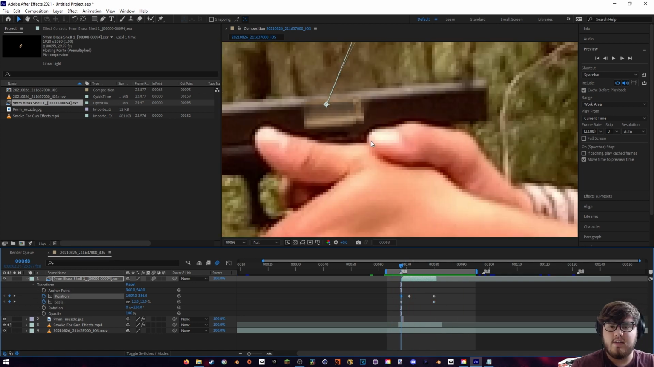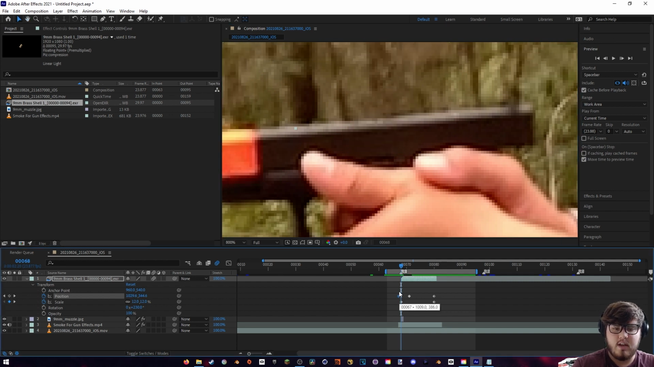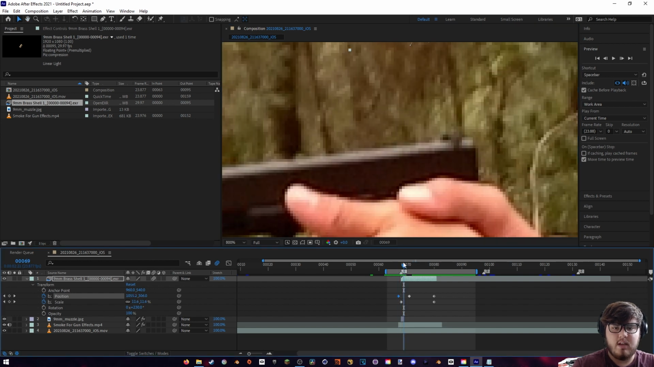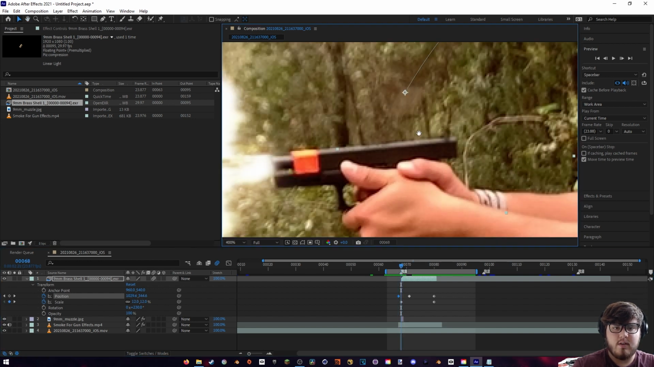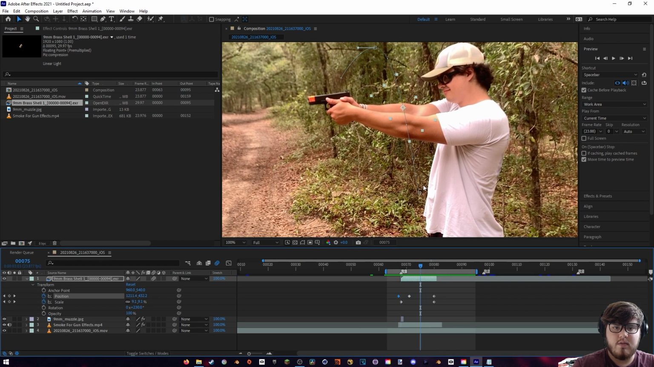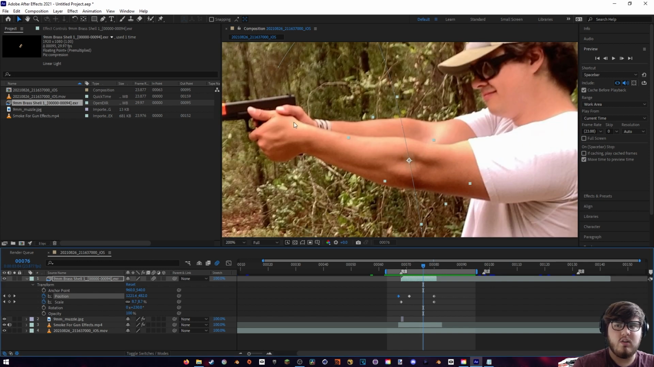Now I am having this issue right here. So what I found to fix that is to actually just move the first keyframe of our position just over 1. And then that will basically add a little bit of motion blur at the start. And that looks pretty good. Okay, so that is the first problem solved. However, we still have the issue of it going over his arm. So to actually solve that, we need to do a mask.